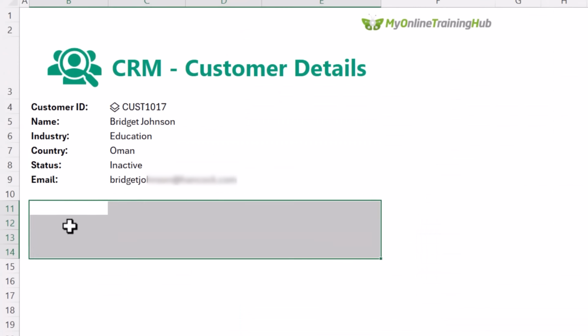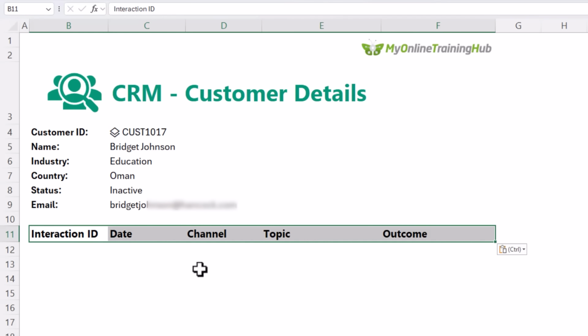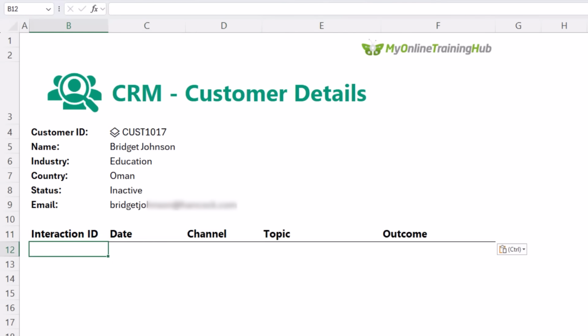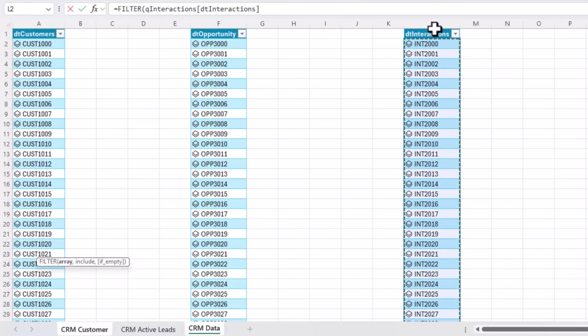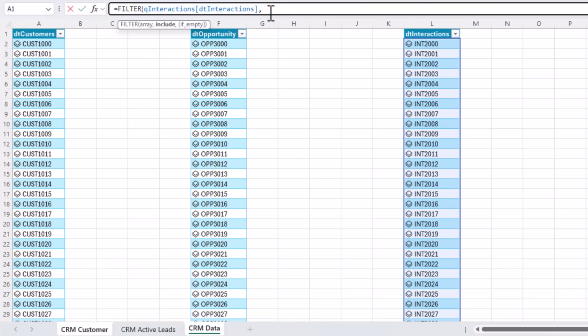Let me go back to our report, and I'm going to just paste in the headings in the interest of time. To extract the interaction ID, I'm going to use the FILTER function, and it's going to reference the interactions table and the data type interactions column. Next, I need to insert the criteria. And for that, I need to reference this table again, but I need to drill down and get the customer ID. So let's dot customer ID.